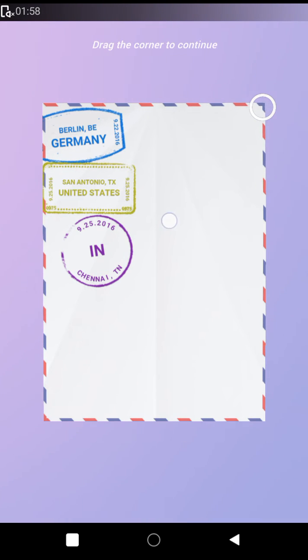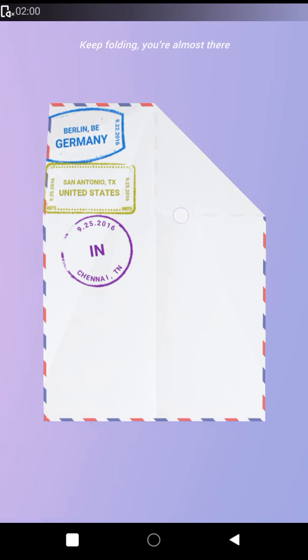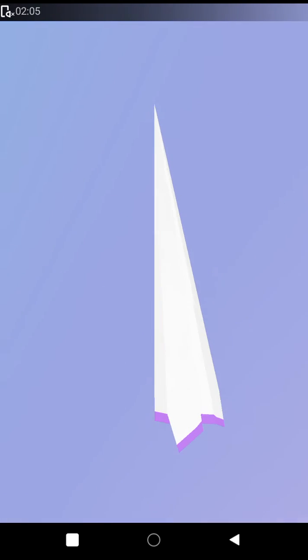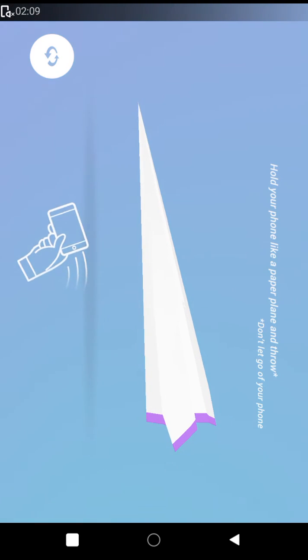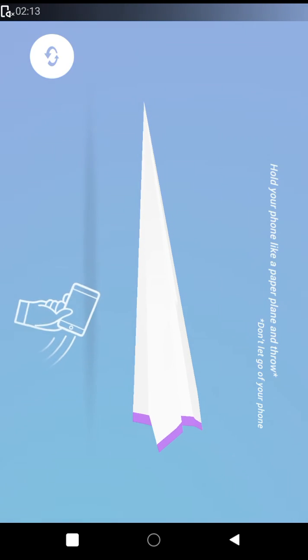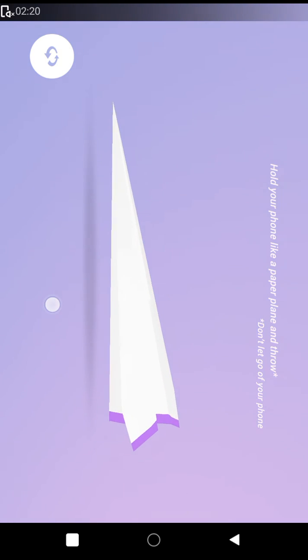Then I simply need to close this plane. Now the plane is ready to fly. Now we need to hold the phone like a paper plane and throw. I am now holding the phone and I am going to throw it, not the phone, just a shake. Voila, the plane went.